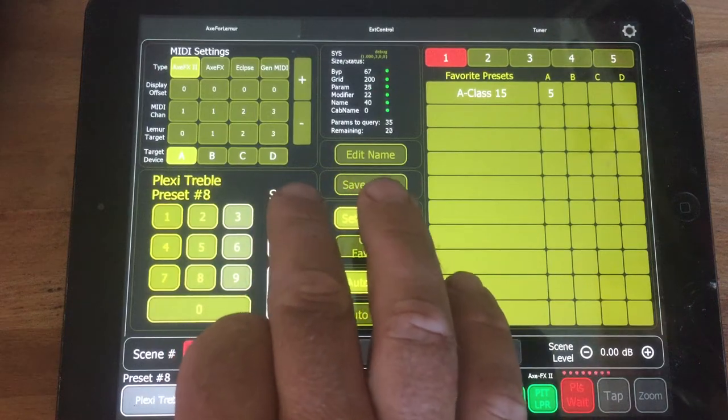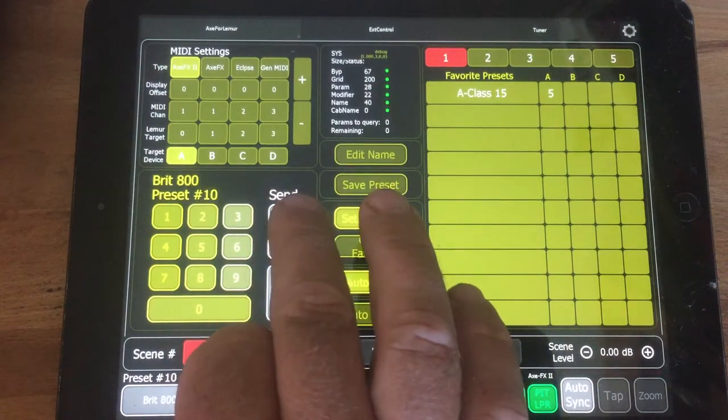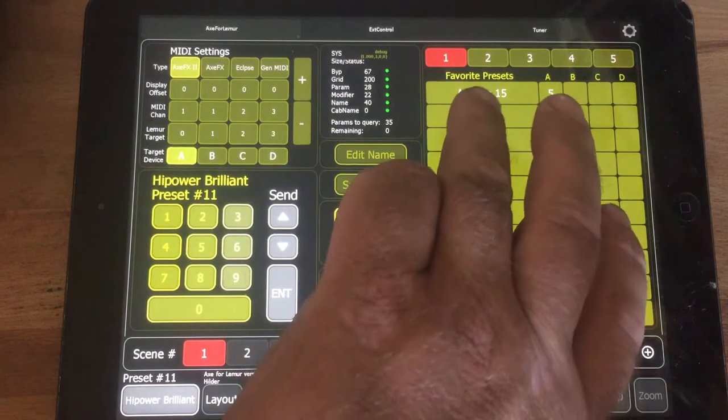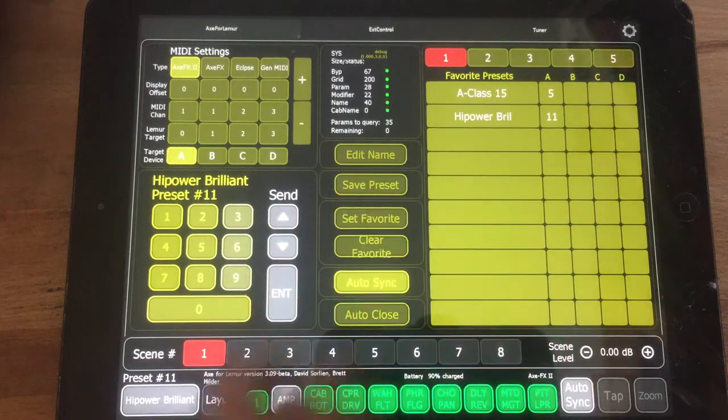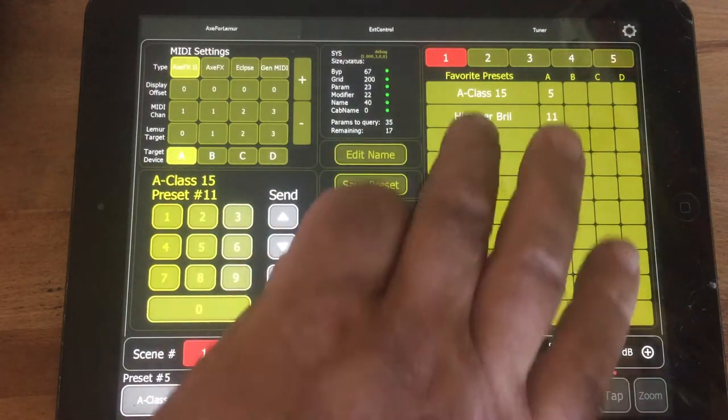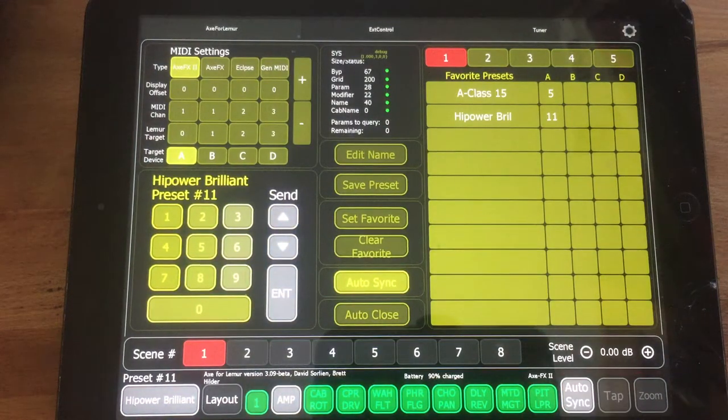Let's say we wanted to go to high powered, which is, what is that? That's high watt. And we could say set favorite there. Turn off the set favorite. Then go back to class 8. And go to the brilliant. Let's look at the class A 15, which is a Vox 15.